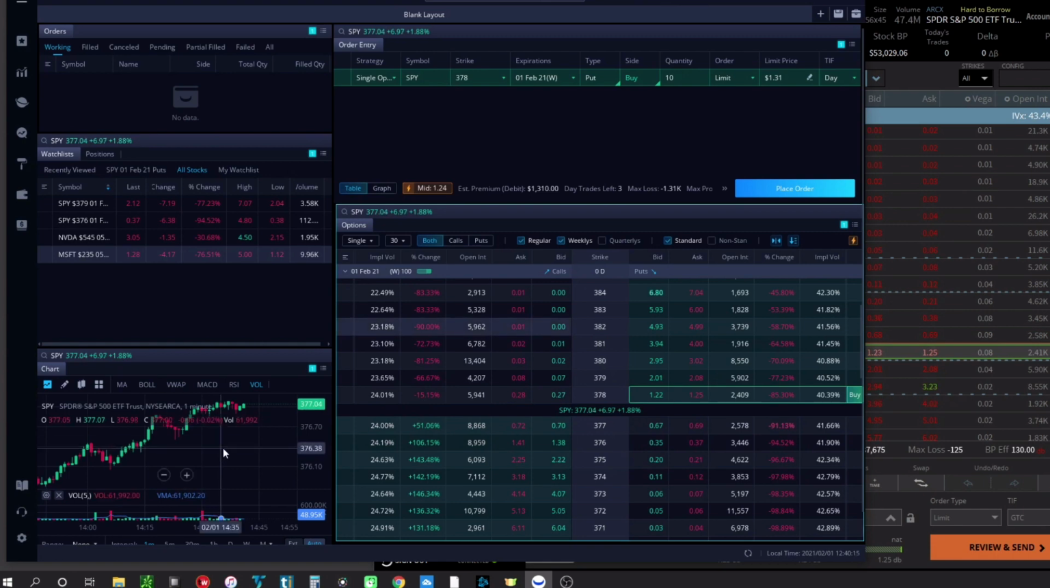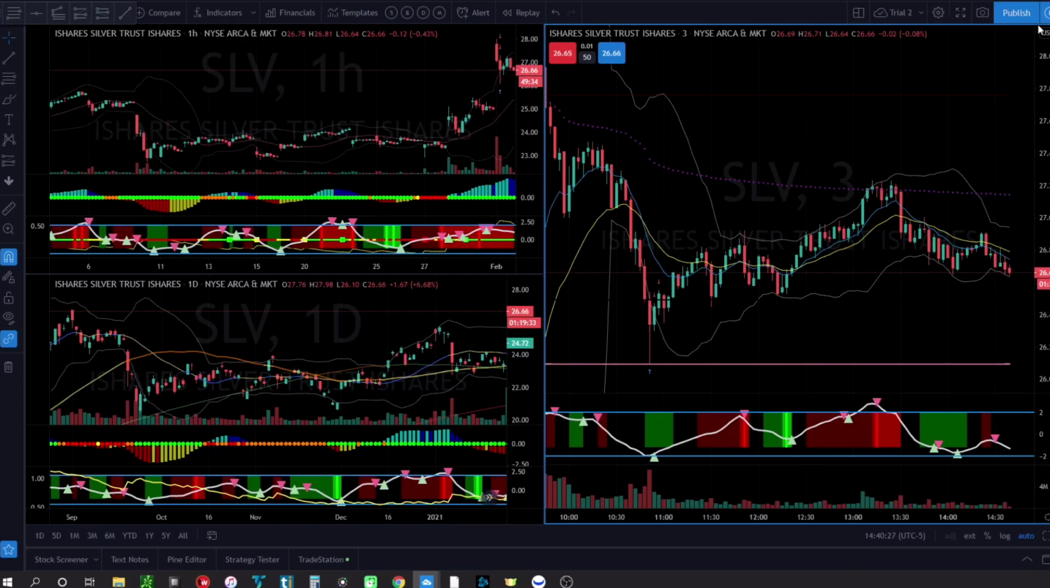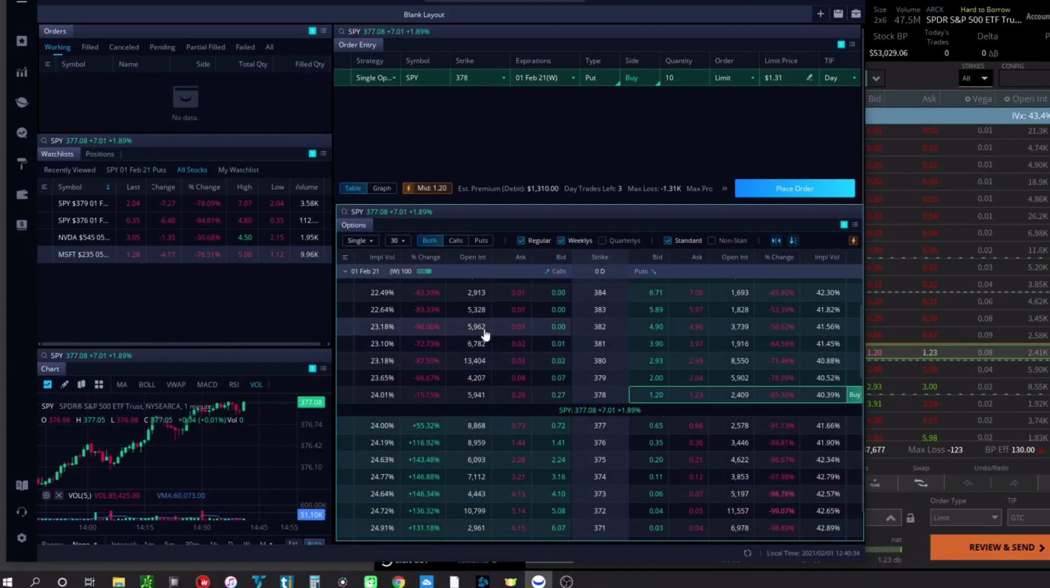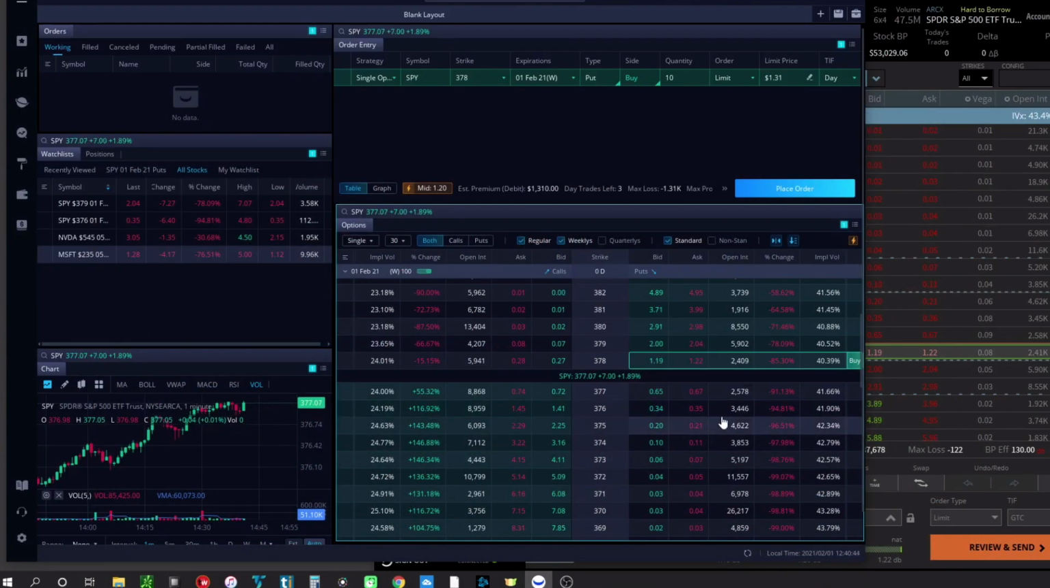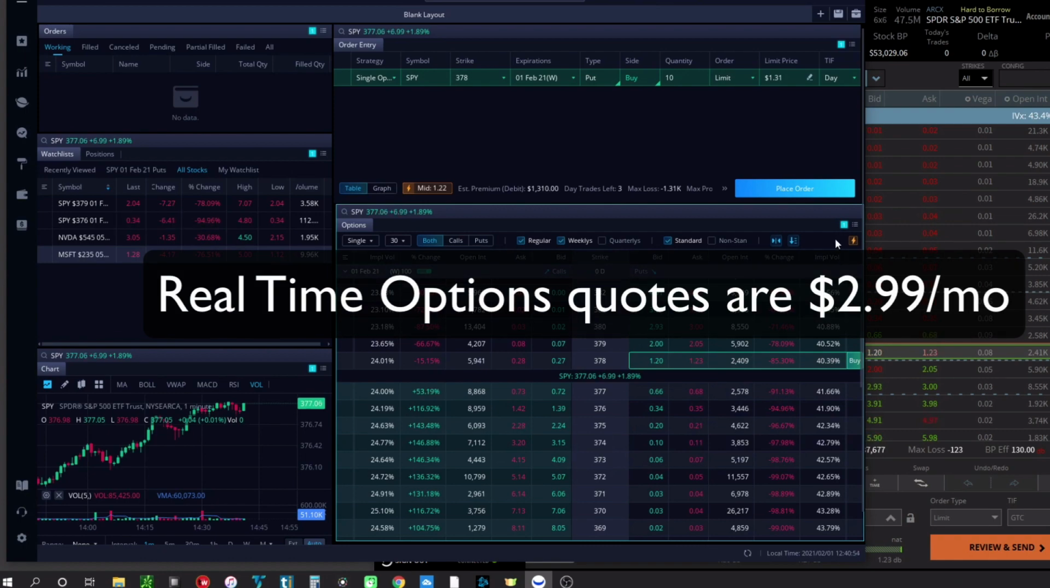I don't love the charting, so I will still continue to use Tradingview as my main charting platform. And I'll probably continue to use Tradestation as my platform for trading stocks. But that could change as I test things out with Webull. Over here on the options chain, you have to first sign up for real-time quotes for it to be actually giving you real-time quotes. It's only $3 a month, so nothing crazy.